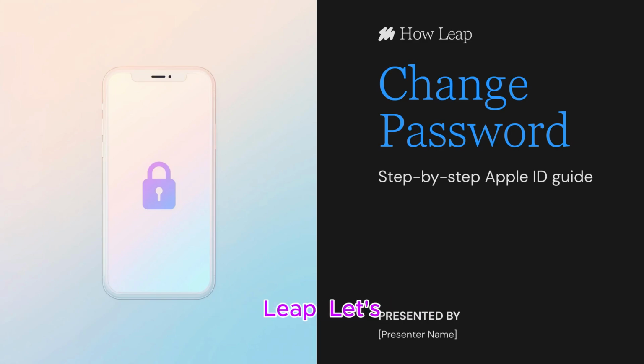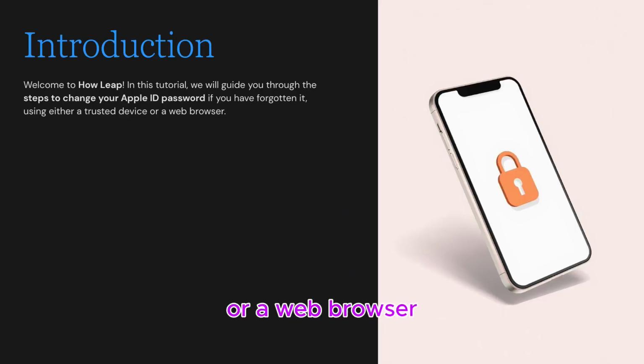You're watching How Leap. Let's learn how to change your Apple ID password if you have forgotten it. You can do this easily from another Apple device or a web browser.